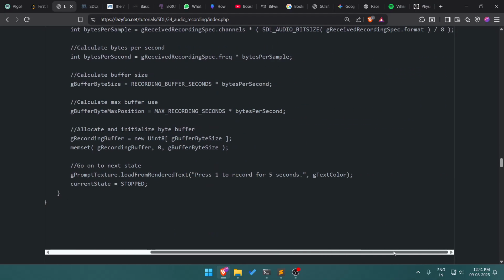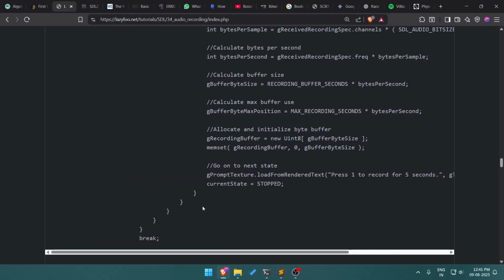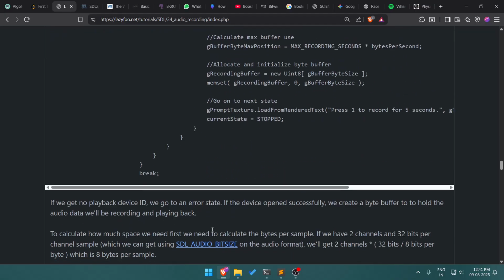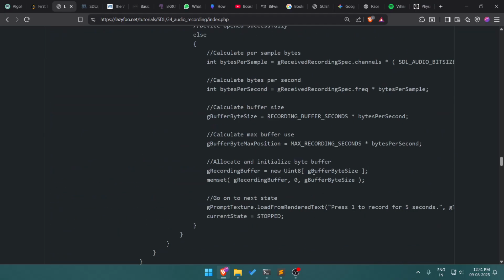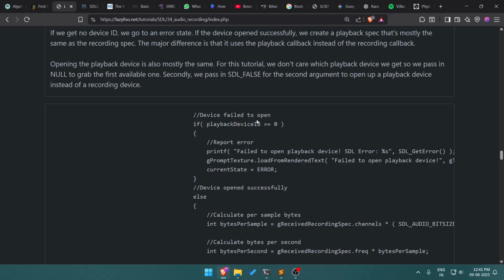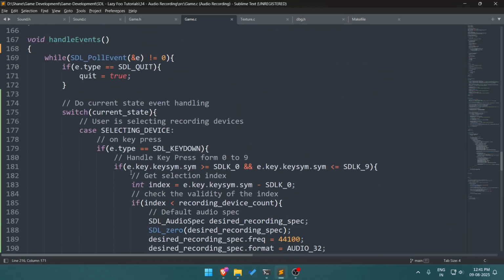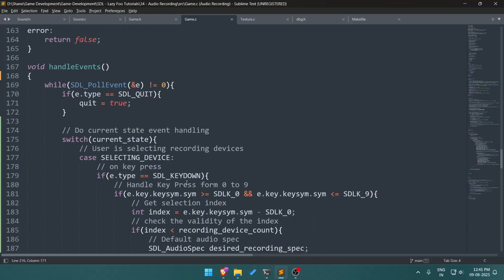Damn, bro, this is one hell of a case. So you go, device failed to open. If playback device ID equals 0, report error. Okay, this is all a switch case. Right, alright.